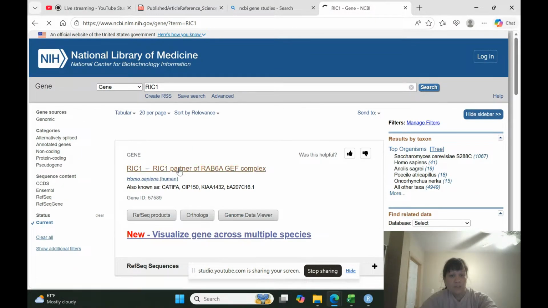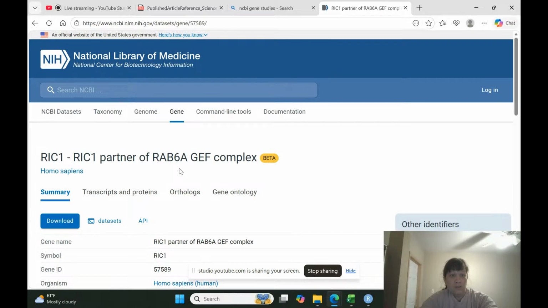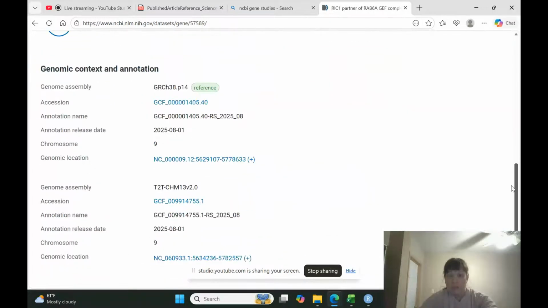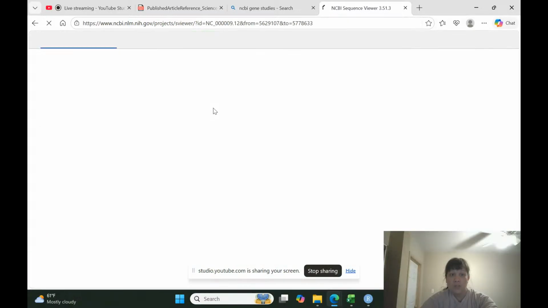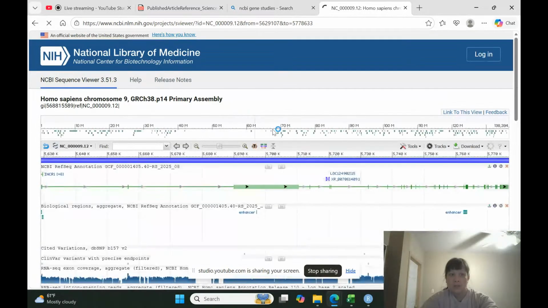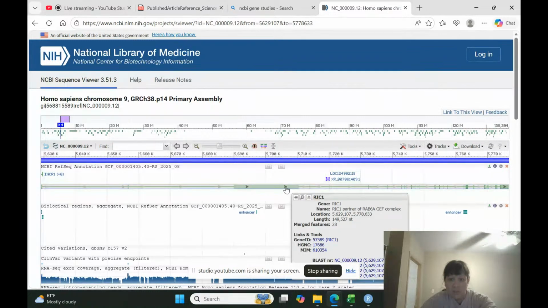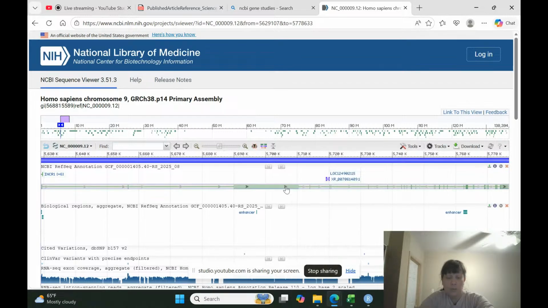All right, gene ID. Okay, let's see if this one shows the chromosome. Genome location, genomic location. And we have it. Is this it? Rick 1. So this is Rick 1. And then let's look at what is nearby it.